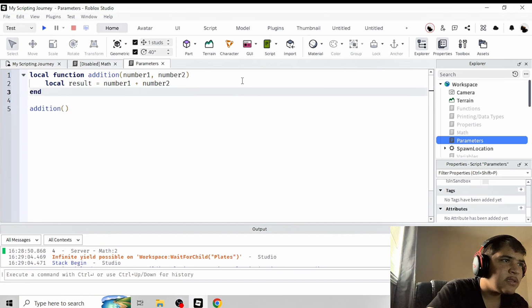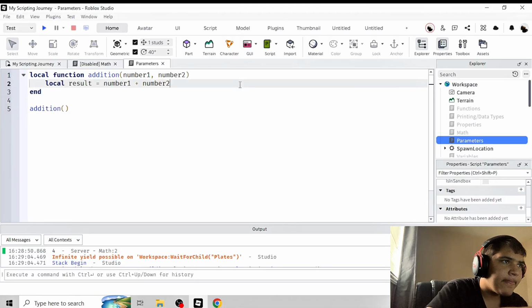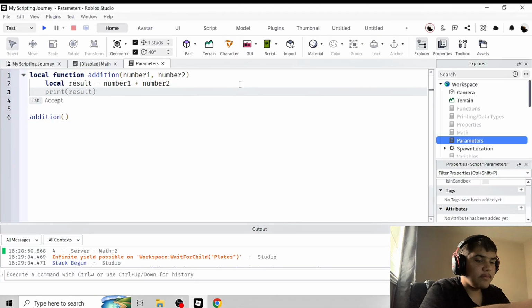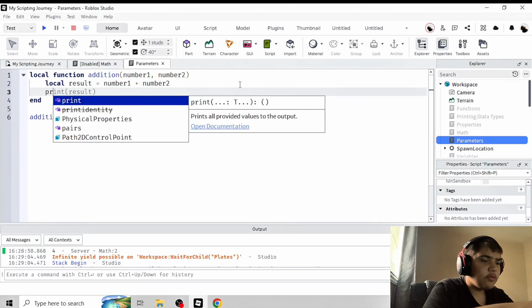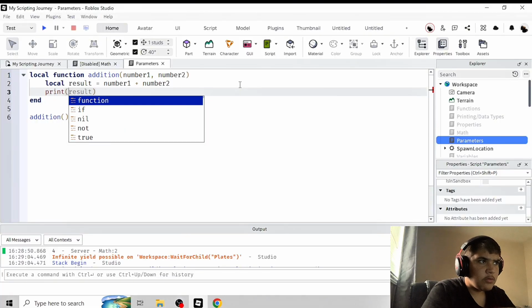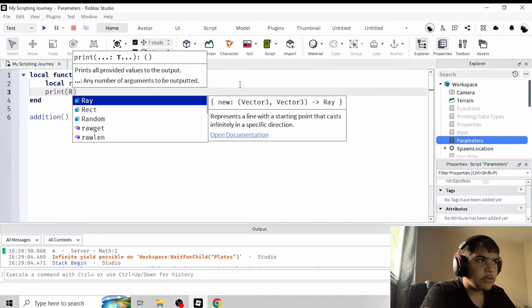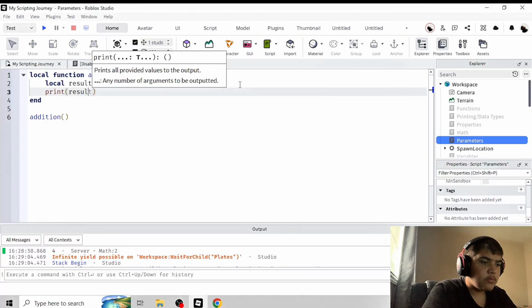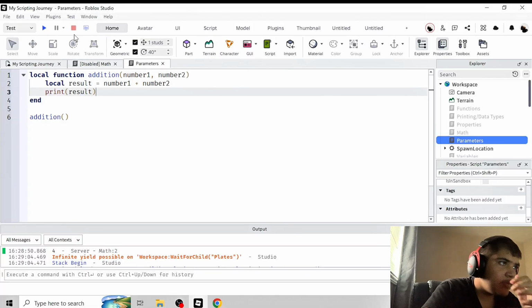Alright, so this. Then we have to print the results. So print result. So basically, whatever these two numbers are, we'll pretty much add them together, and then the result of these two numbers will be printed.